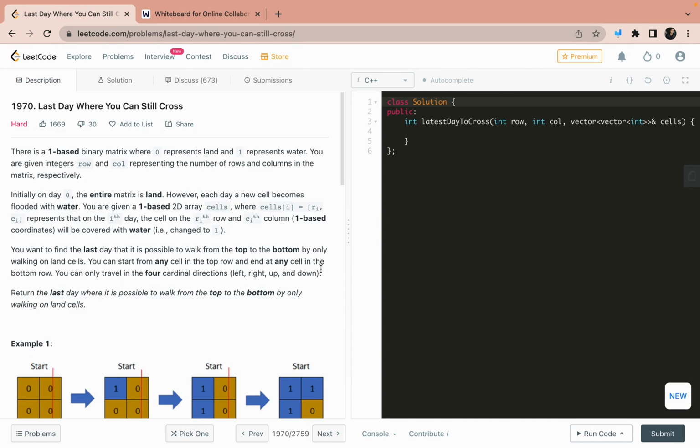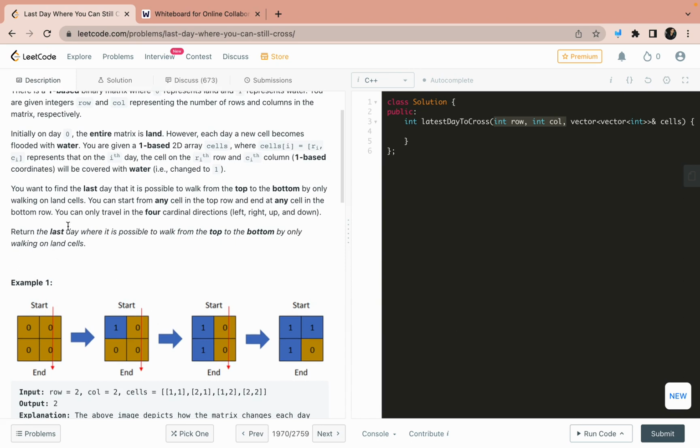The problem statement says there is a one-based binary matrix where 0 represents a land cell and 1 represents a water cell. You are given integers row and column, which represent the number of rows and columns in the matrix. Initially, on day 0, the entire matrix is land. Basically, 0 represents land, so on day 0 the entire matrix is filled with zeros.